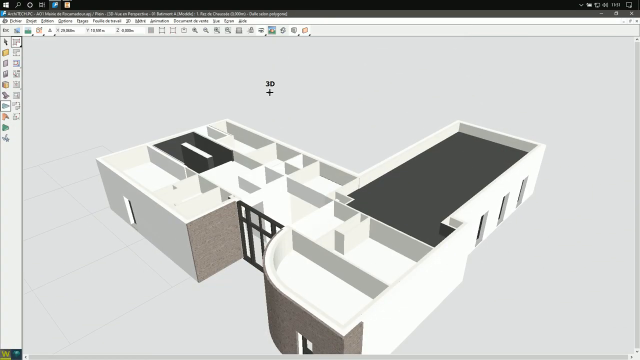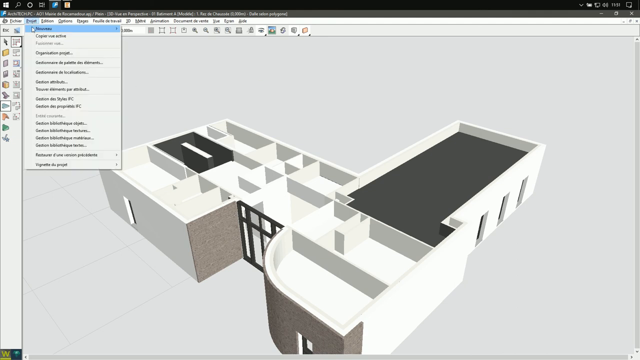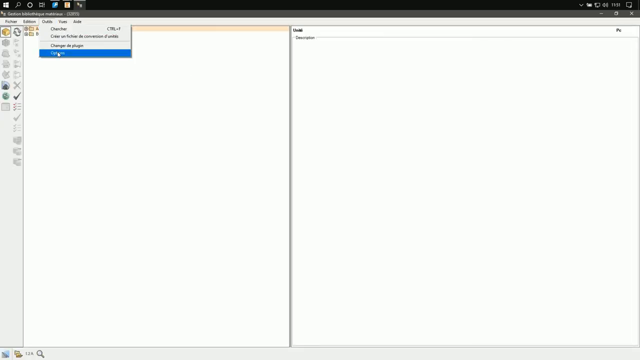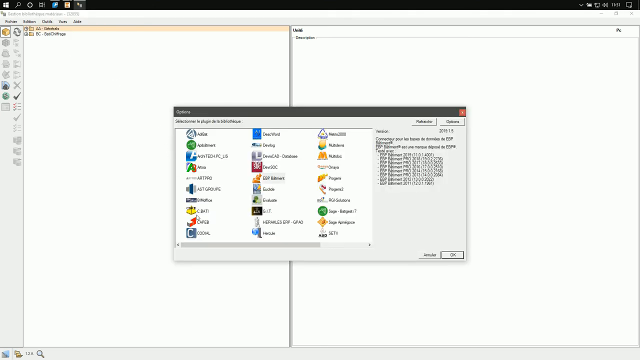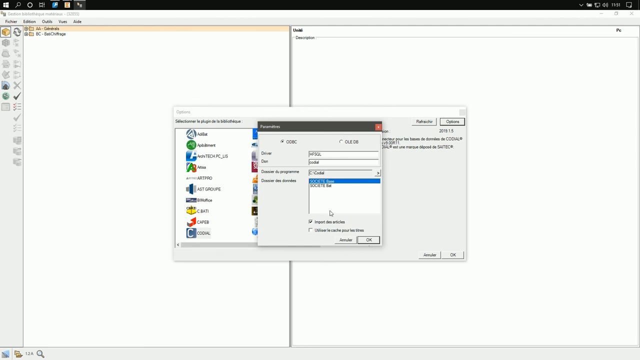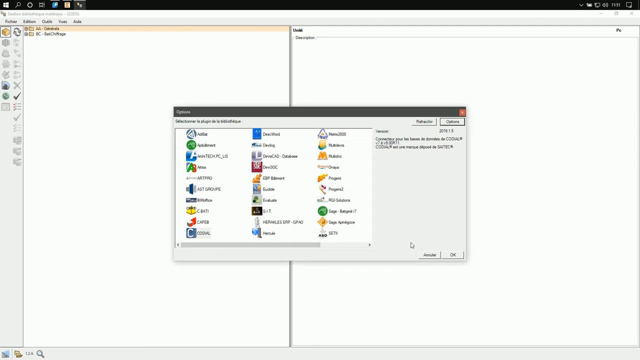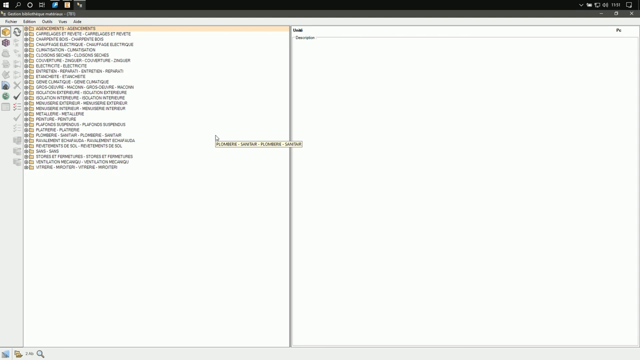Now let's move on to the CodeEAL software from the publisher SAITEC. Project, Material Library Management, Tools, Change Plugin, CodeEAL, and in CodeEAL, synchronize the ArchiTECH.PC and the CodeEAL databases. As before, synchronization is instantaneous.